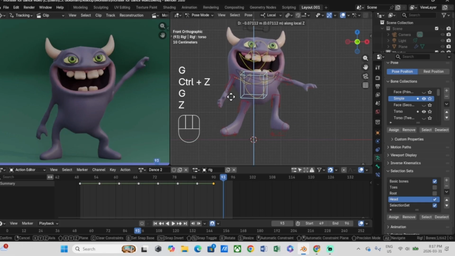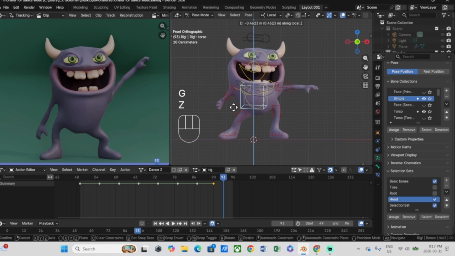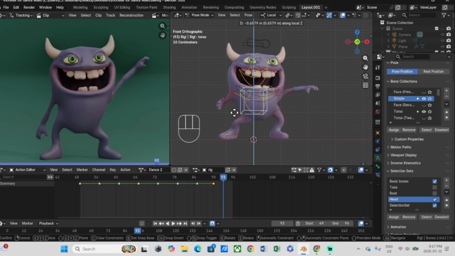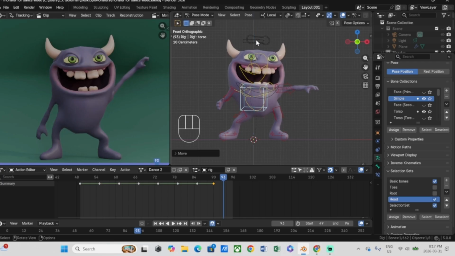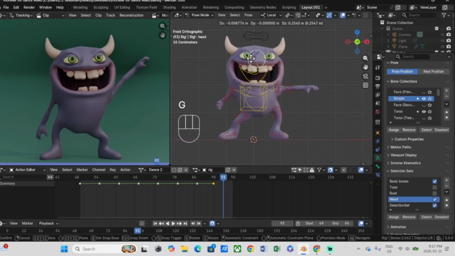I'll just go GZ because I know he's going straight up. Okay, and I'll sort of push him down like that a little bit. And his body is now no longer rotated. In fact, I'm going to select this thing and just press Q because I want it to be sort of no more rotation.